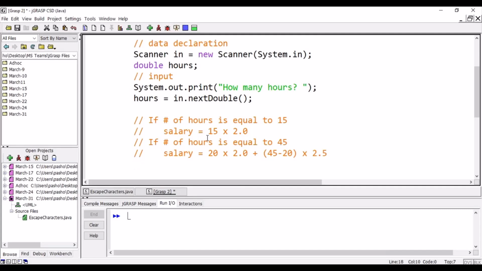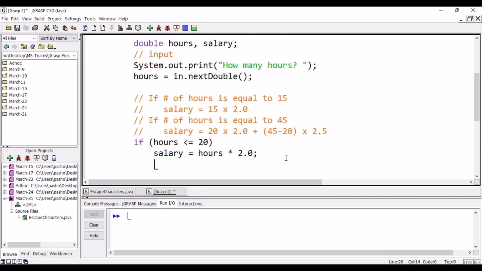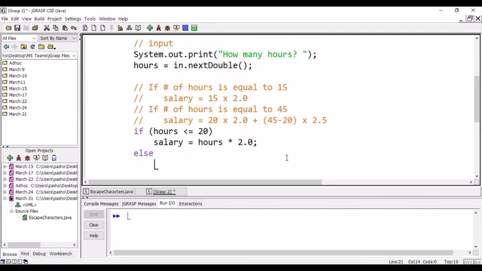So we are going to check for hours first. If hours is less than or equal to 20, then I need a variable. I'm going to call it salary. And we are going to compute salary as equal to hours multiplied by 2.0. Otherwise, else we have to do the other calculation.